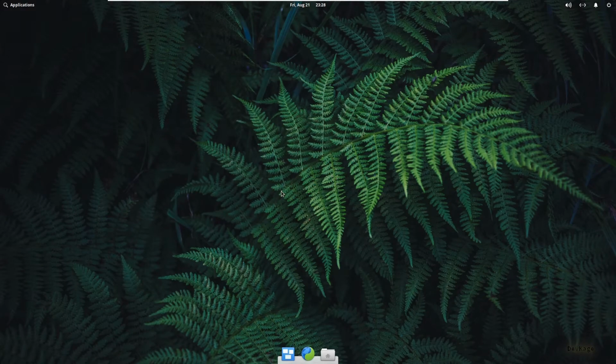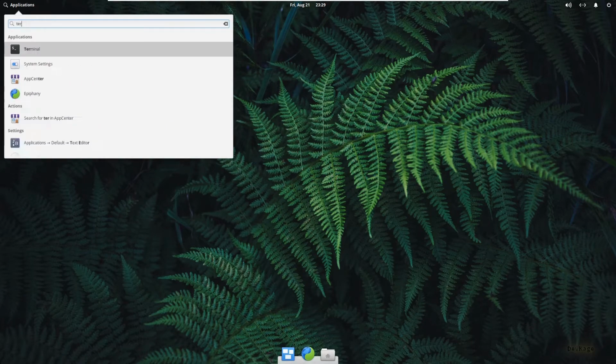Okay, so now let's quickly take a look at how to install code blocks on a Linux machine. As you can see, I'm right now on Elementary OS, which is a Linux distribution based on Ubuntu. So to install code blocks, you'll first have to open up a terminal.